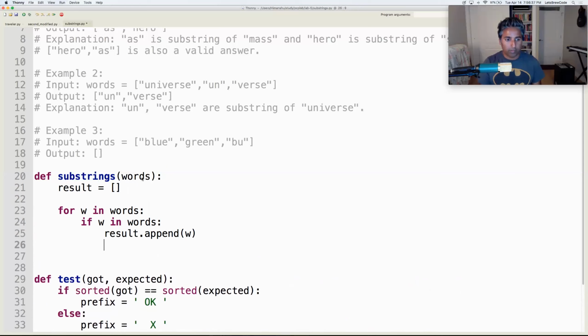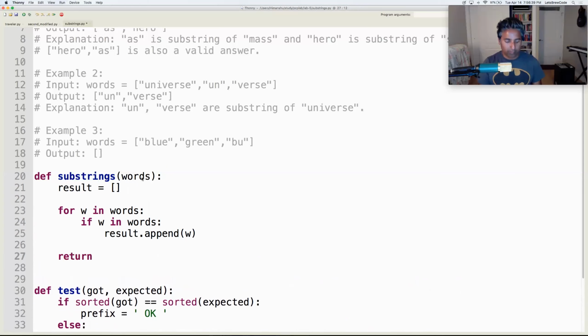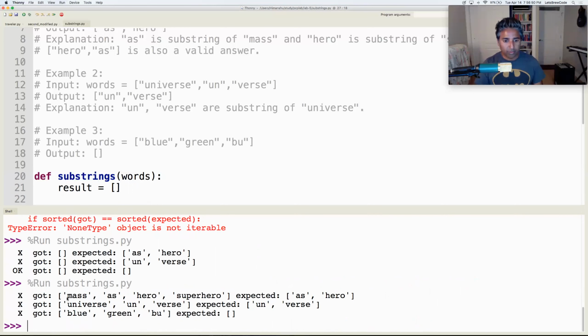This will not work. The reason this will not work is the substring will match. So is will match with is. Everything will match. So you're going to get everything back. This is the answer that you're going to get back, because superhero will match with superhero, hero will match with hero, as will match with as.